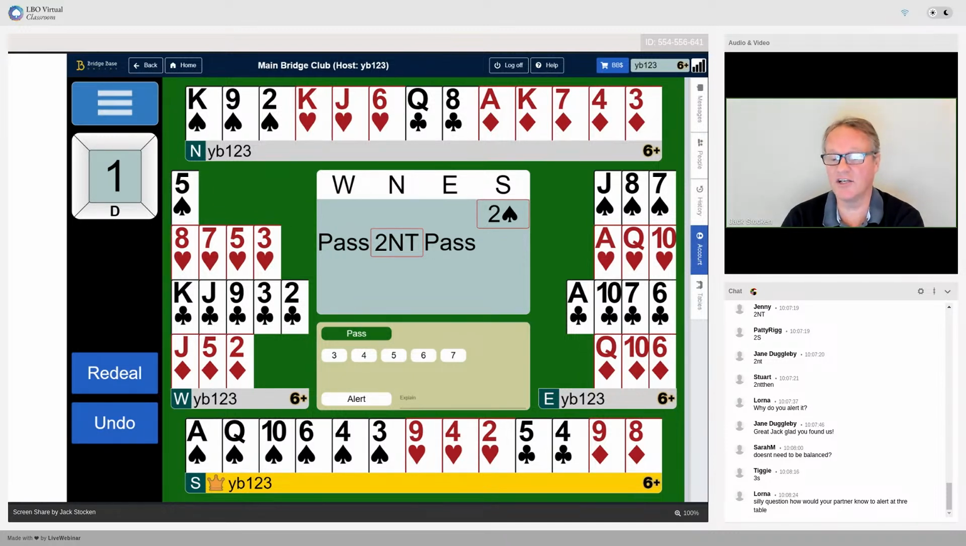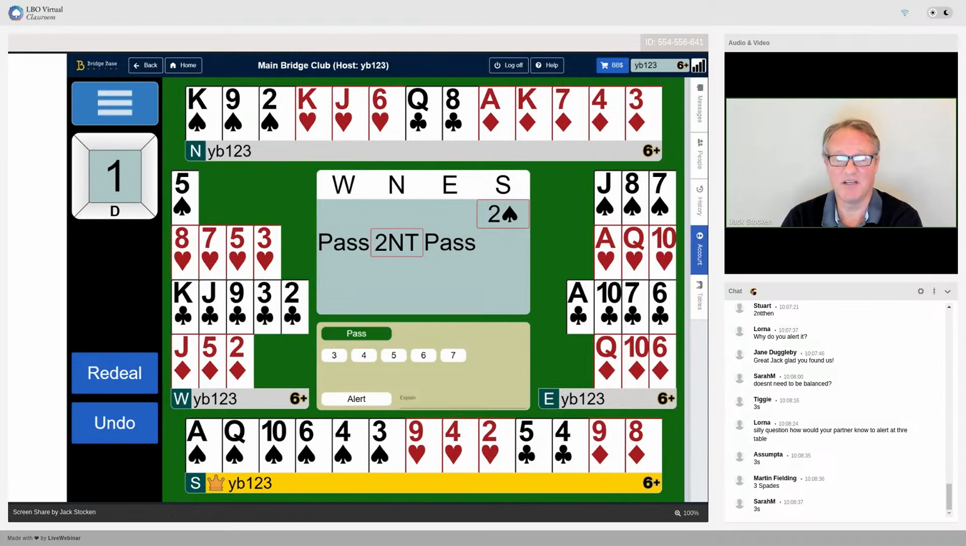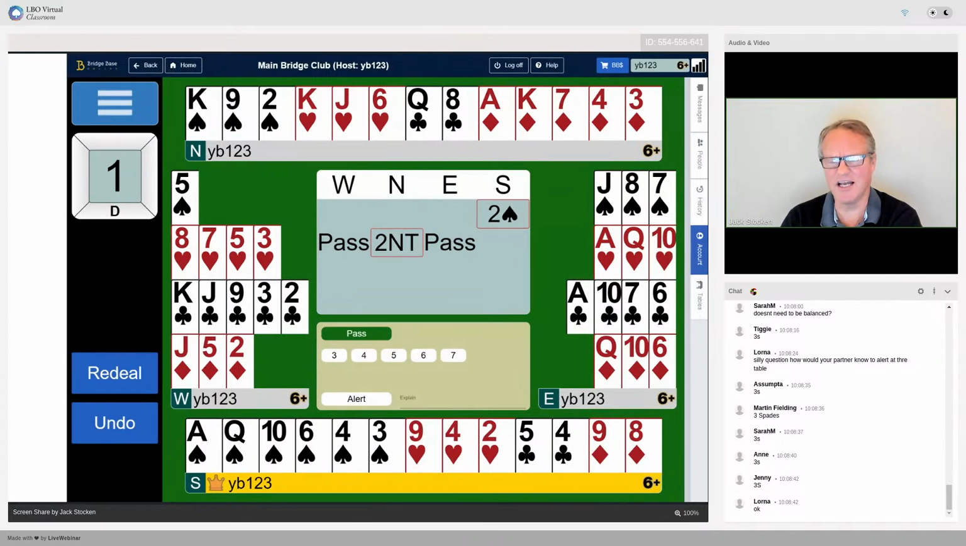Your partner should alert all artificial bids, Lorna. If they forget, it's not the end of the world, but someone might call the director on you. Depends how friendly your bridge club is. But you should alert things, because it's good to tell the opposition that you're doing something funny. All unnatural bids, Lorna, are alertable. Just like at the table, if I opened a weak 2, you would announce it to the table as my partner. Same with transfers.